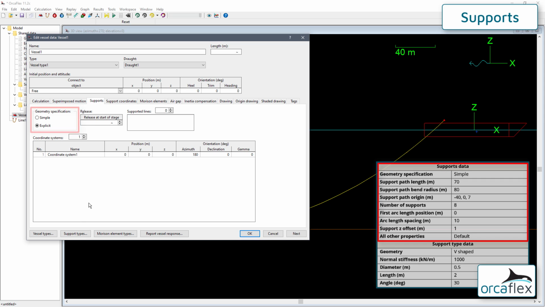The first step is to set the geometry specification. The default specification is explicit, which allows each individual support to be positioned and orientated independently via the support coordinates page. In our case, we will use the simple specification, which allows a path to be drawn along which the supports will be positioned.